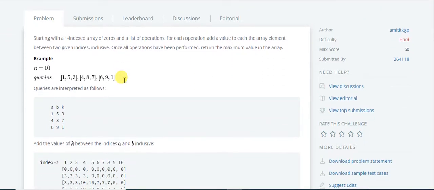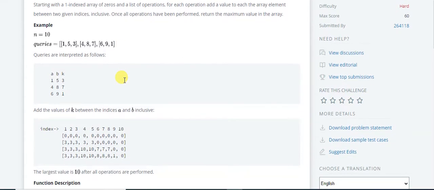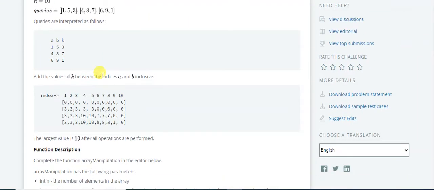So n is the size of the array, m is the number of queries, a is the initial index of the array, b is the last index of the array, and k is the value that we have to add to each of the indices from A to B. So there can be two approaches.